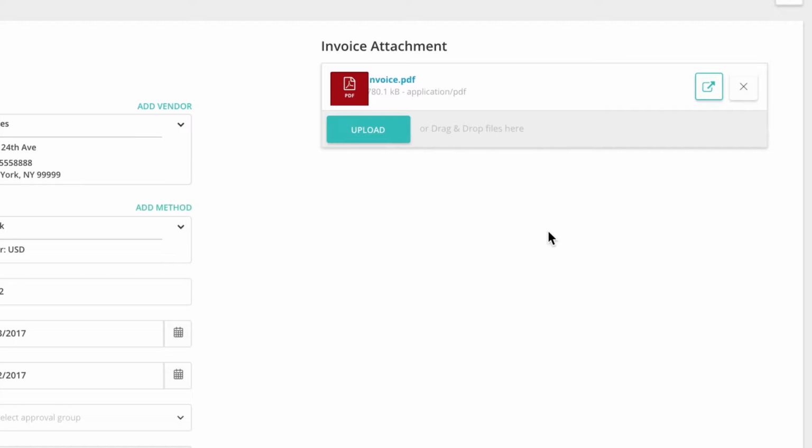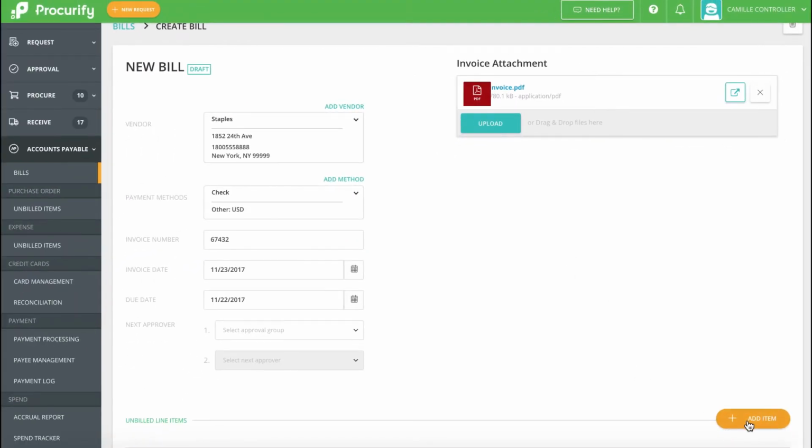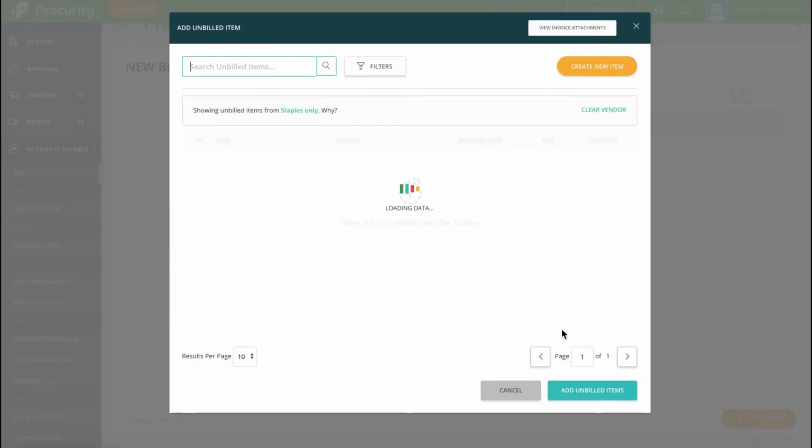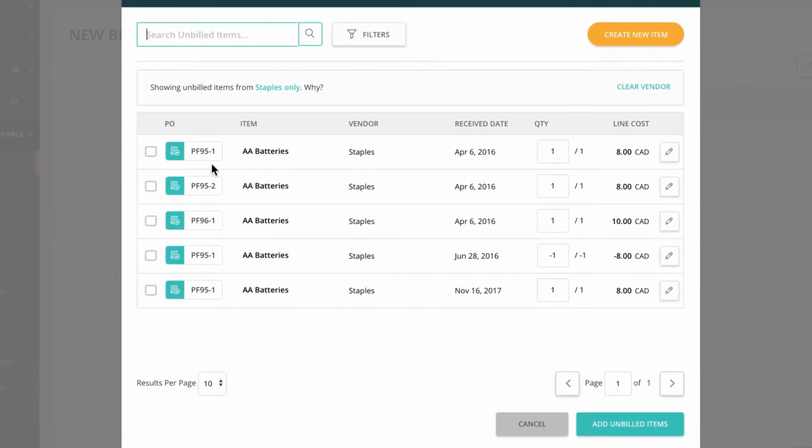Add items to your bill by selecting the orange Add Item button. From there, you'll see a list of unbilled items from that vendor. To add an item to the bill, click the checkbox next to the unbilled item and then select Add Unbilled Items.